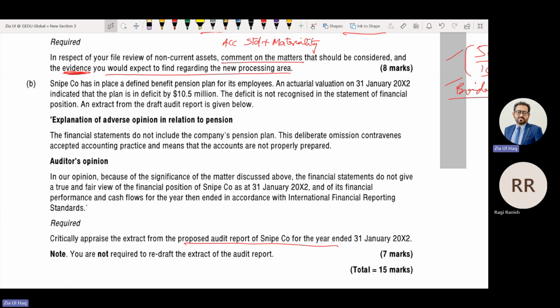So here we have an extract of the audit report that we need to critically appraise. Explanation of adverse opinion in relation to pension. What does that mean? This paragraph has the heading 'Explanation of adverse opinion in relation to pension', and the second paragraph is the auditor's opinion, meaning this is the opinion paragraph. This is the basis for opinion. First, the heading is inappropriate. It should be 'Basis for qualified opinion'. The heading wording is wrong.